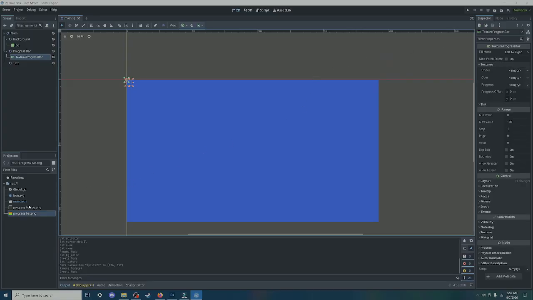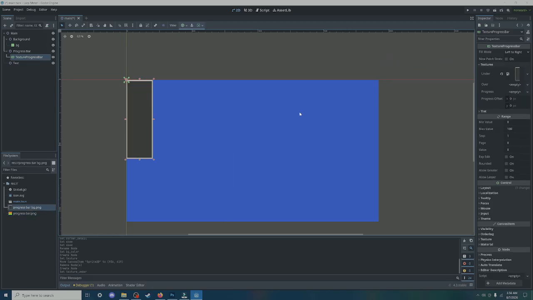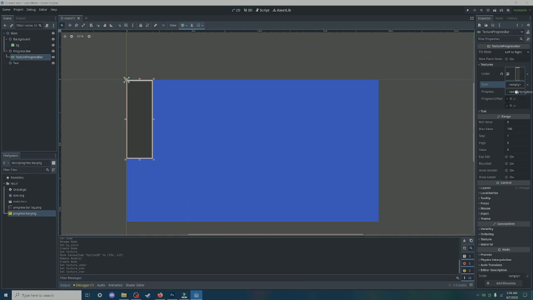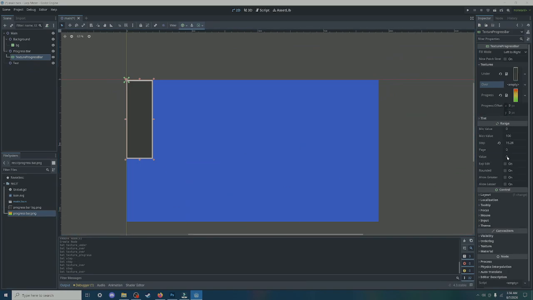And then we can go textures. I can't exactly remember which one's which, but I think under is probably this, and then over is probably that. Or no. I feel like, no, that's supposed to be progress, I think. I don't know. We can mess around with it. Here, the value. You can see it is doing something now.